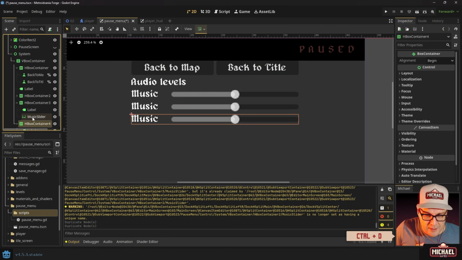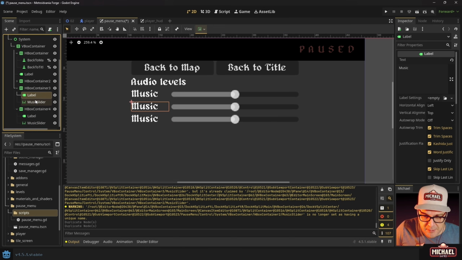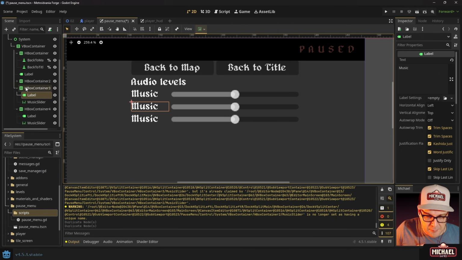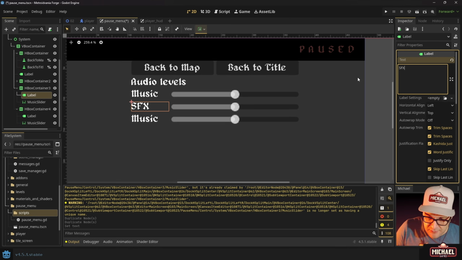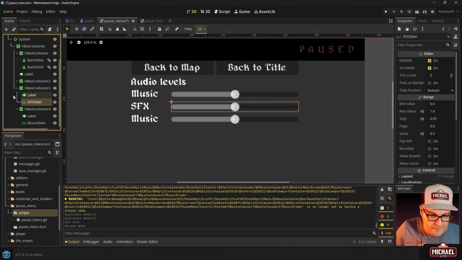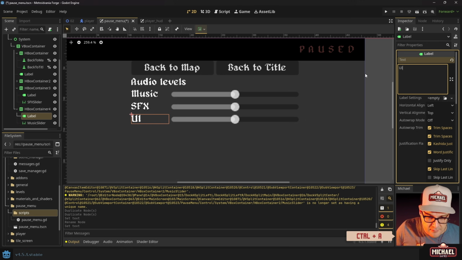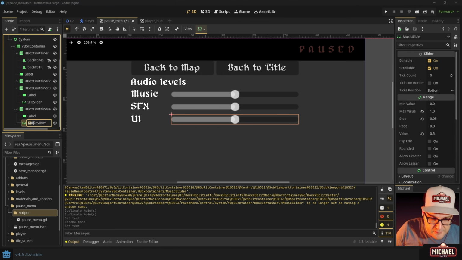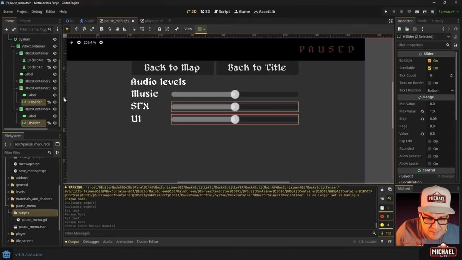Okay, I'm going to duplicate this twice. And of course, we got that little error because we've got repeated names. You can't do that with the access by unique name, right? So this second one will make the sound effects channel or bus. And so we can change the name of this slider to SFX slider. And then we'll change this label to UI, and we'll change the slider name to UI slider. Okay. Now with that done, I'm just going to turn on the access by unique name for each of those.